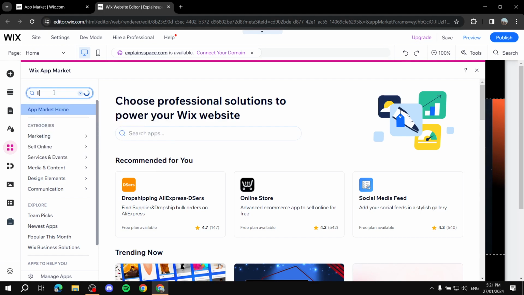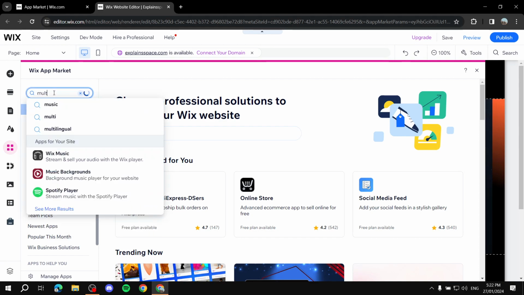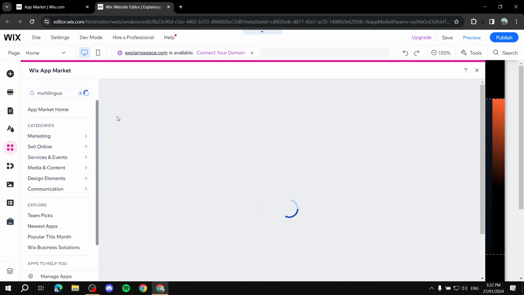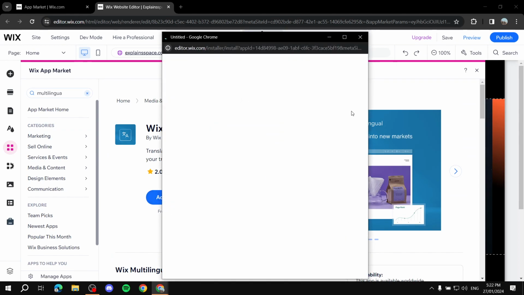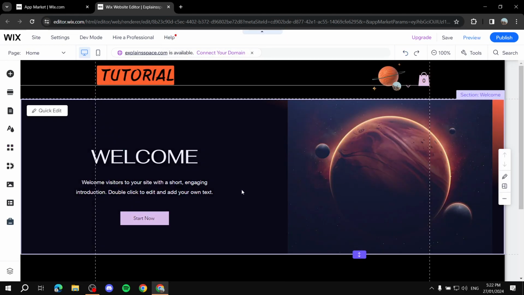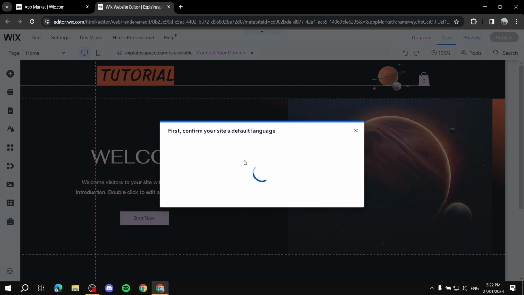So let's just type in multilingual again, and we should find it where we can just click on it and add to site. It's not going to do the whole process again. It's just going to show us the page right here. For first, confirm your site's default language. So in here, it's very simple. You go ahead and actually just put in the language that you have on your website already.